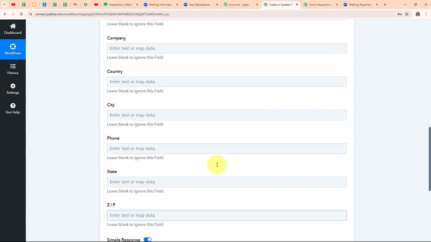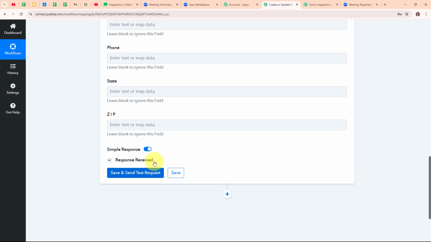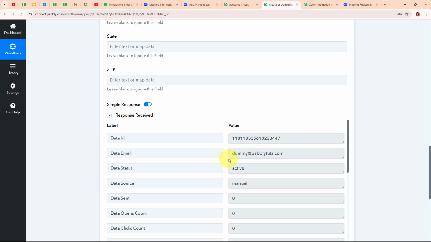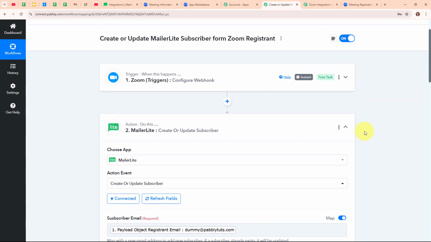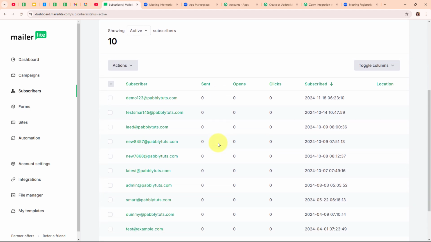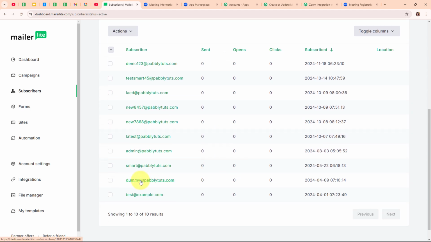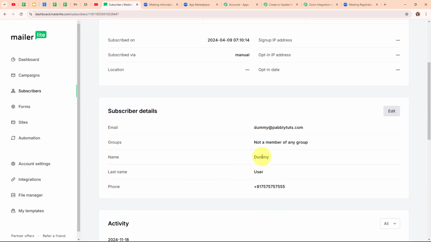And now here, after entering all the required details, I'm going to click on the save and send test request button given over here. And here you can see we have received a successful response. That means we have successfully created a new subscriber in our MailerLite for the new registration received in our Zoom. So now let's go and check it. Here I'm going to scroll it little down. And here you can see we have successfully created a new subscriber with the email as dummy@pabblytudes.com. And here you can see some other details as well. That is the first name and the last name. So with this, we have successfully set up our automation.